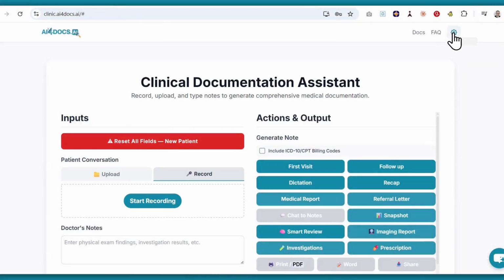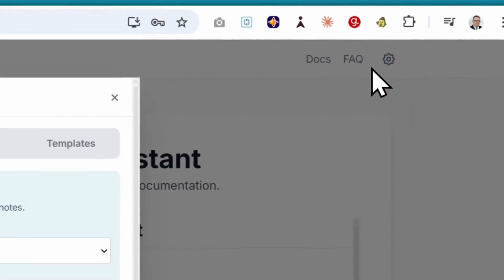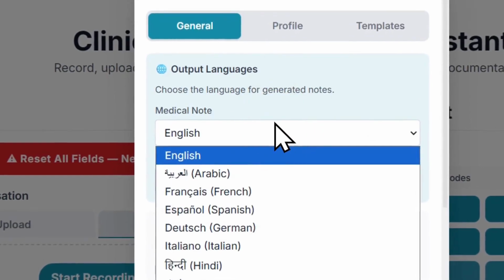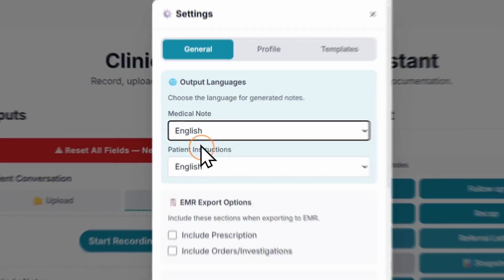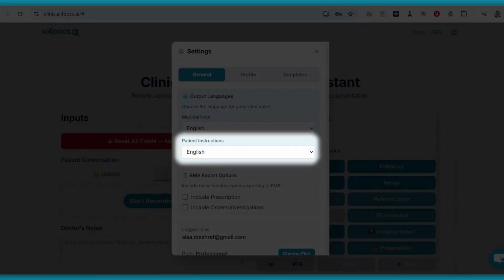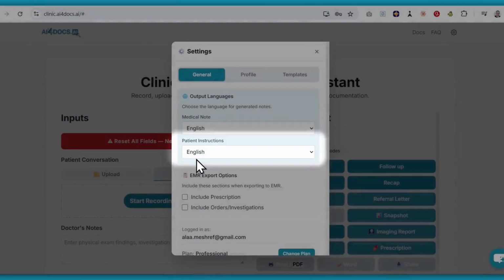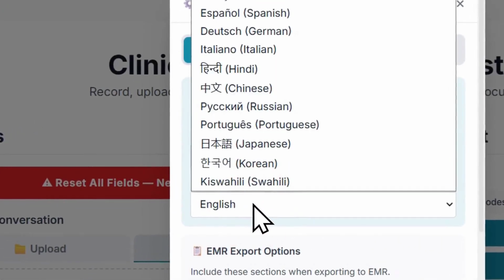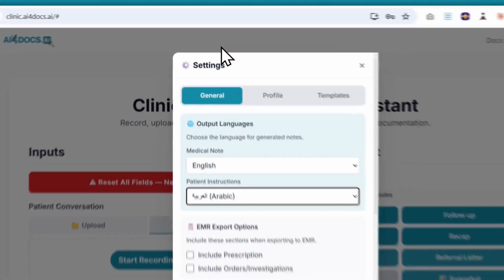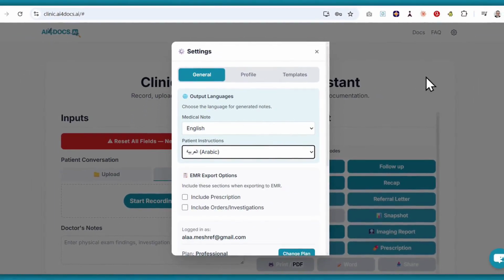Choose your output language. The app understands over 100 spoken languages and can generate notes in 13 output languages, including English and Arabic. There are two settings: the language of the medical note. I'll leave this as English. The language of the patient instructions. This is useful for prescriptions, for example. Since I'm from Egypt, I'll choose Arabic here. This allows patients to understand in their native language how to take their medications.